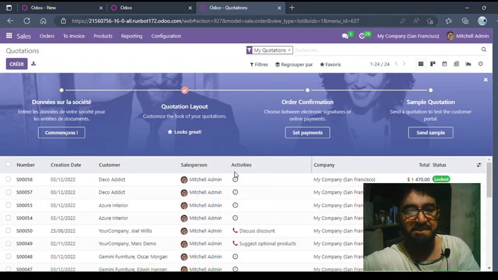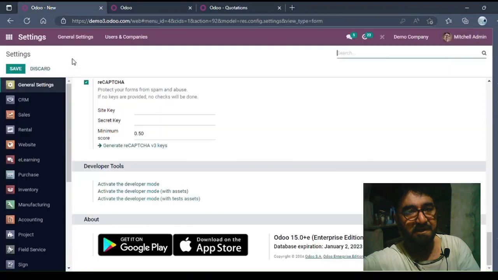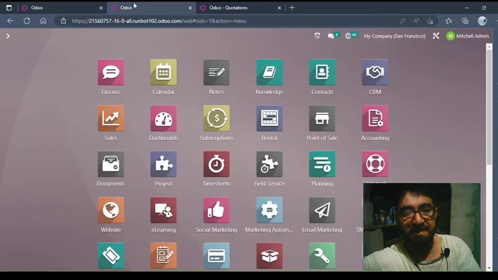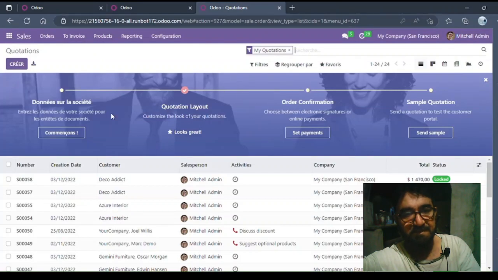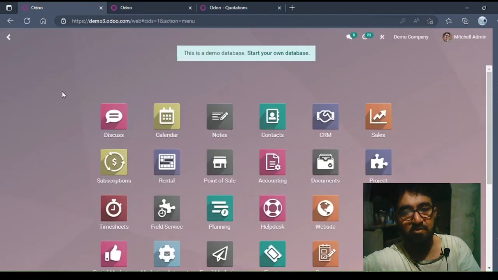The data you can see here is testing data which was filled in by people, the older learners who worked here. And all these three versions that we have seen here, the Odoo demo database, the Odoo runbot database, and the Odoo community version, all three are working here for learning purposes.